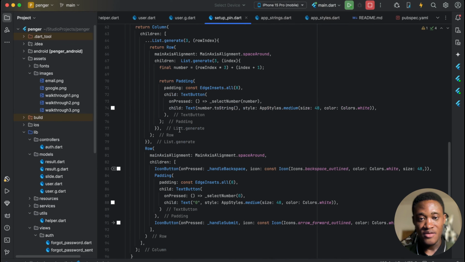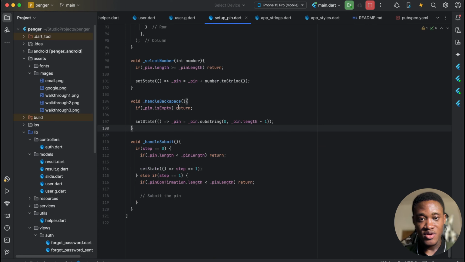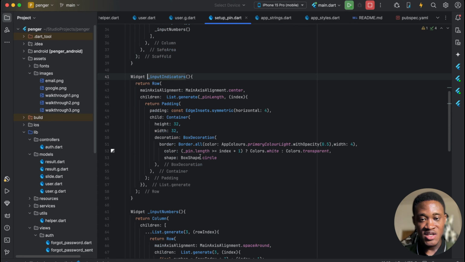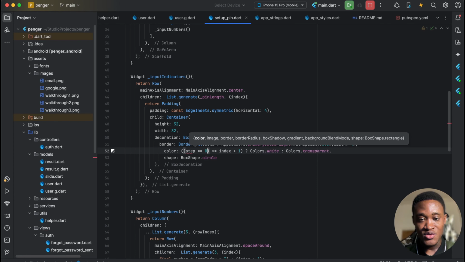So now let's handle the UI for the second screen. In our input indicators here, you realize we are checking this against the length. So depending on the step you are on, you should check either the pin confirmation or the pin length. Let's do the brute force way, and then we are going to do the proper way. So if step is equal to 0, then it's pin dot length. If not, if step is 1, then we come back to the default, underscore pin dot length. So what we are saying is, let me restart the entire application.